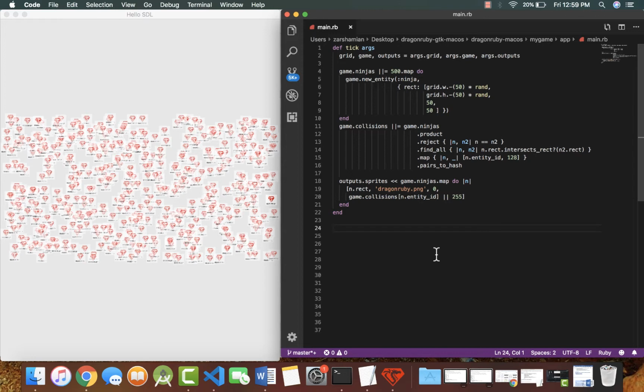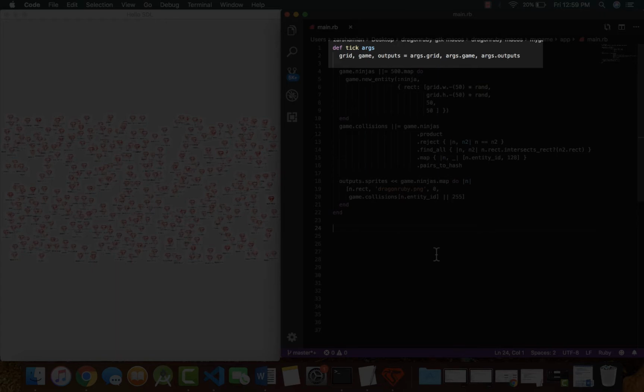Inside of DragonRuby's tick method, the first thing we're going to do is set grid, game, and outputs equal to args.grid, args.game, and args.outputs. We do this because outputs are a kind of argument, and so are grid and game. Typing args before each of these is redundant, so this line will save us a lot of typing later on.